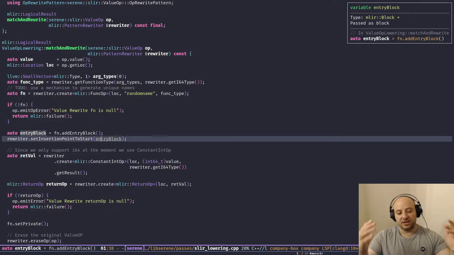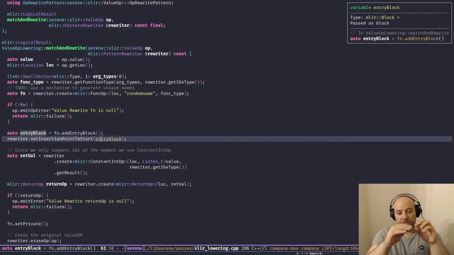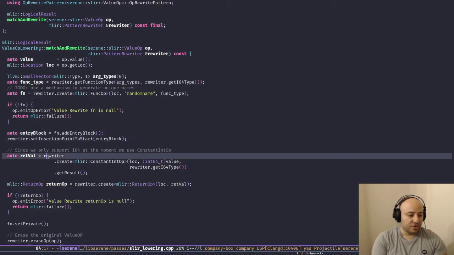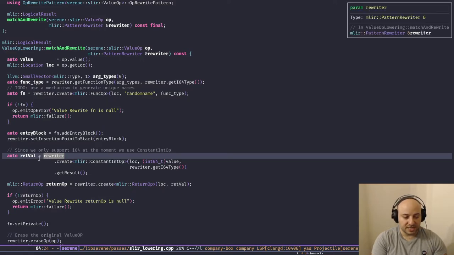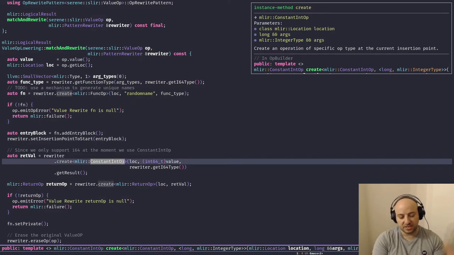It means, if you remember, since the rewriter is like the builder, it has a cursor. When we create some operation, it creates the operation in that position and moves the cursor forward. By doing this, it means if you're here, move to the start of that block and start adding operations there. And since it's going to be a constant function, we create a new constant int operation. It's a built-in operation in the standard dialect.